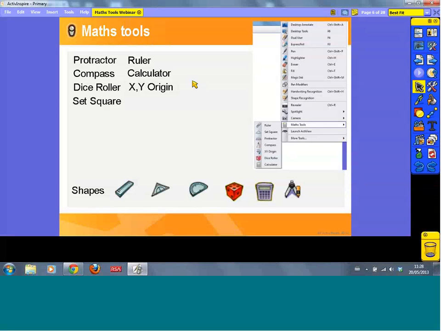So we're going to start off with the most well-known math tools within the software, and these can all be found under the Tools menu on the main toolbar. Now, as you can see today, I'm doing this webinar using the primary skin of ActivInspire. But for those of you who are more familiar with the Studio skin, I also have screenshots here that I'll talk you through. So the Tool menu appears on both the Studio and the primary main toolbars.